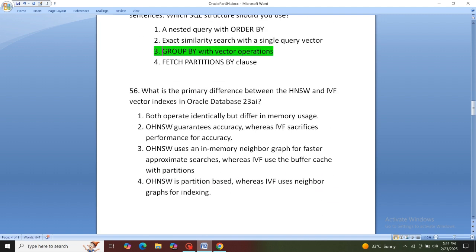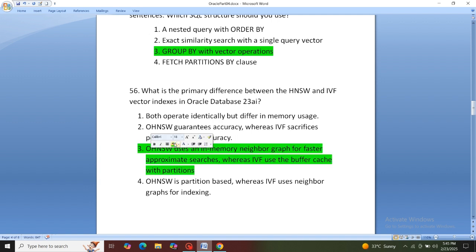What is the primary difference between HNSW and IVF vector indexes in Oracle Database 23ai? So basically, HNSW uses an in-memory neighbor graph for faster approximate searches, whereas IVF uses the buffer cache with partitions. So the third option is the correct option. So I will go with the third option. And the correct reasoning behind this is, as you know, in the last video I explained the full form of HNSW.